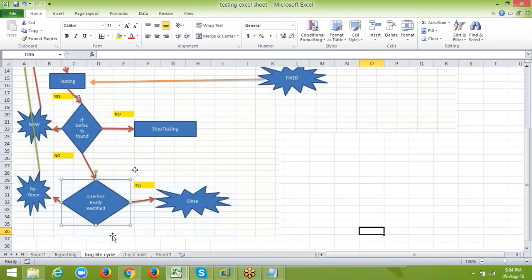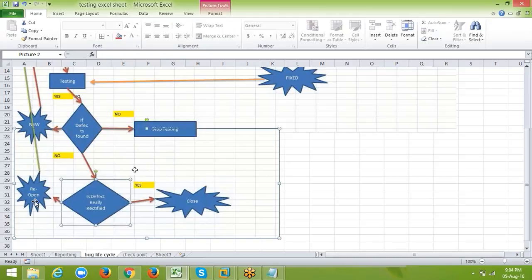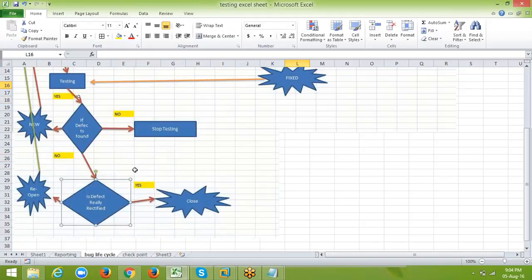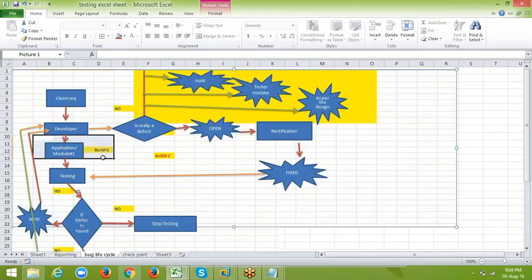And in case in this situation they found some defects while re-executing, then what we are doing is they put the status as reopen. They prepared a defect profile, they update the defect profile, and at the same time they send the defect profile to the developer.